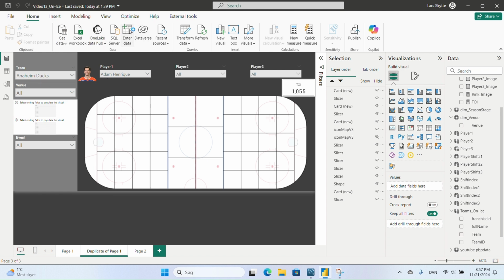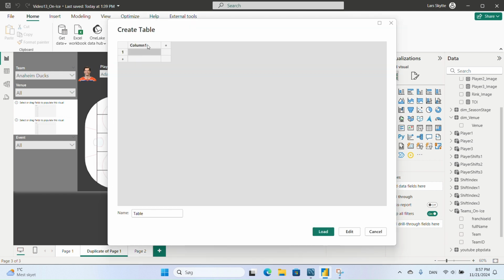Yes, and then we'll do the same for the string state. Dim string state. I will say string state. Let's say 5 on 5, 5 on 4, 5 on 3, 4 on 5, 3 on 5, 4 on 4, 3 on 3.